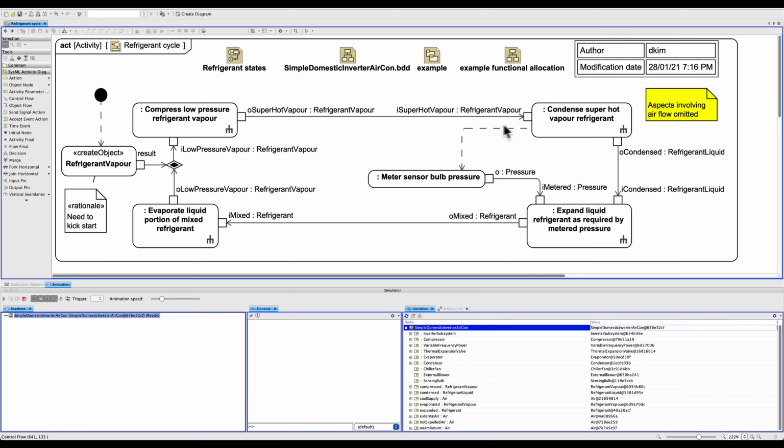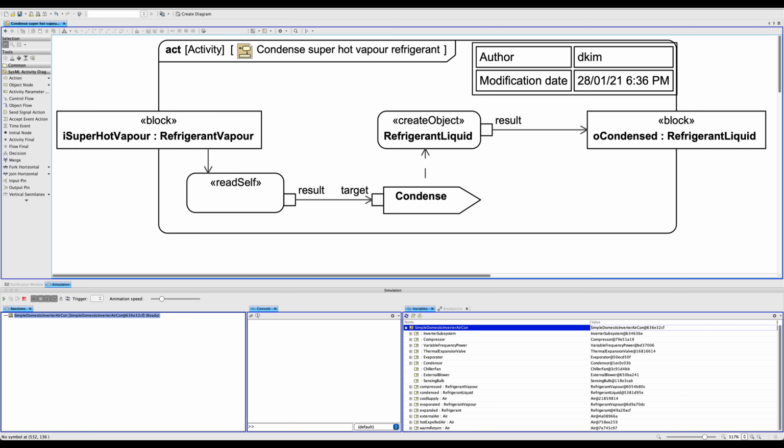Let's look next at the condense activity. We have super hot vapor coming in of type refrigerant vapor. We have condensed refrigerant liquid coming out. So there is a transformation of the type. This has been represented here by a create object action. It could have been done perhaps using a reclassify object action. For some reason I could not get that to work in Cameo Simulation Toolkit. So instead it's sending a condense signal, which will trigger the state machine transition, and it creates a new object, a refrigerant liquid object.